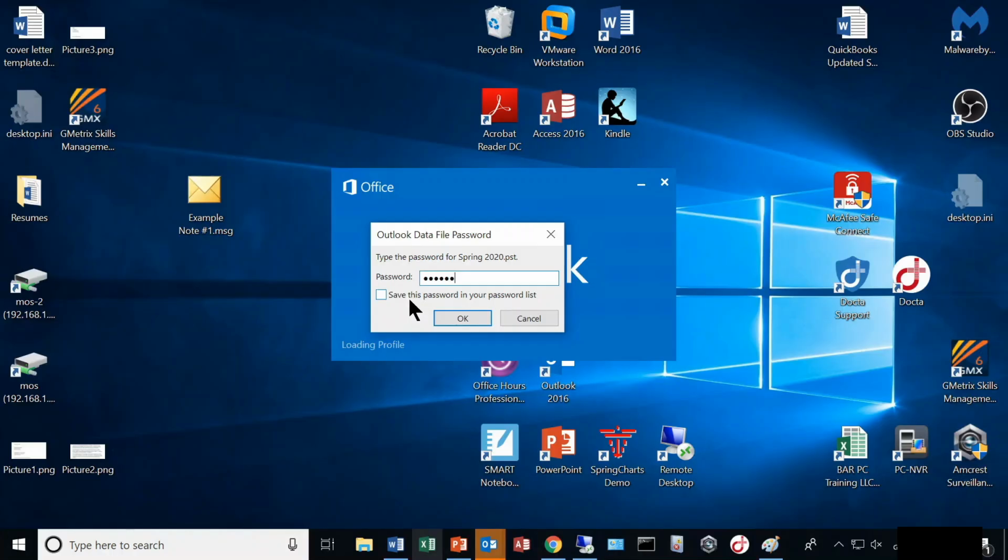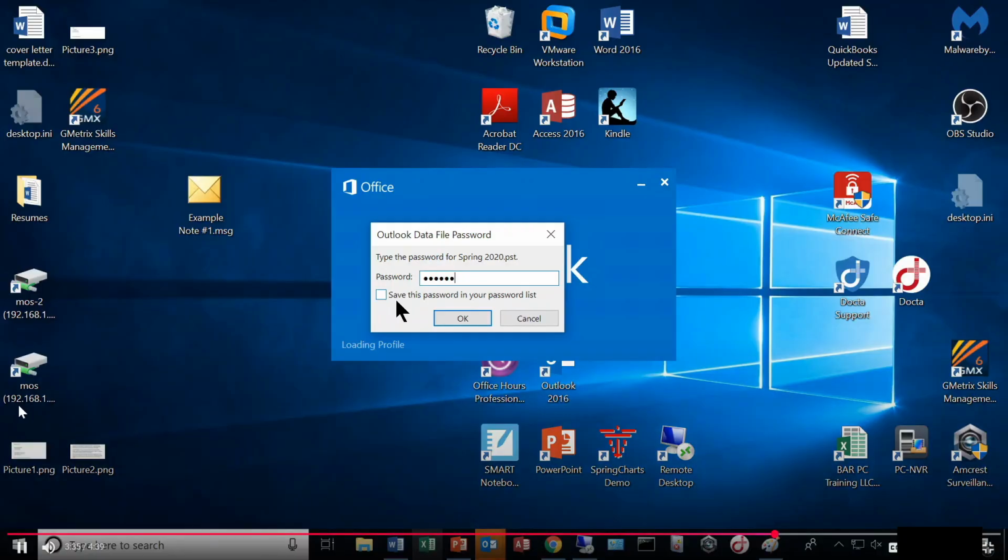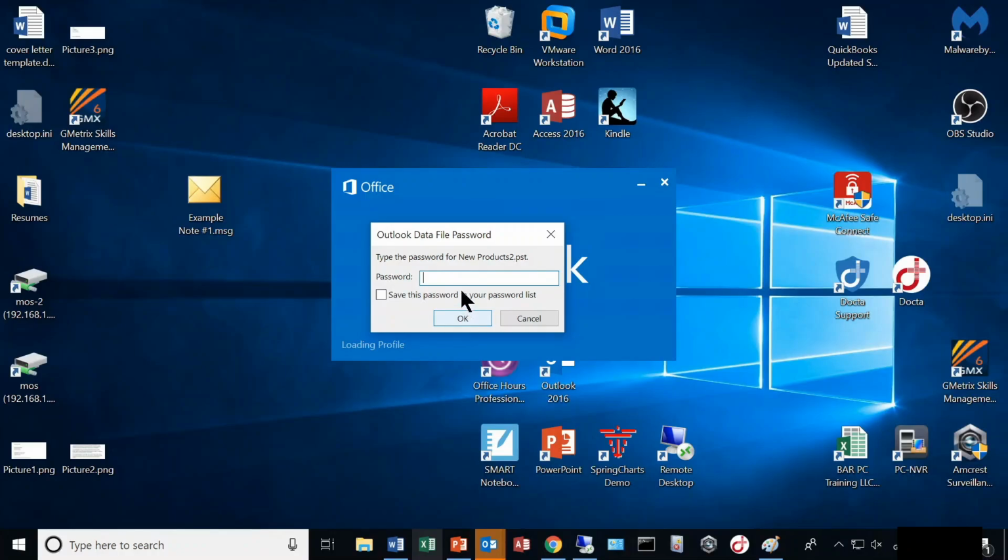If you save it to your list and someone gets into your computer, they will be able to access that folder because it will automatically take you in. So it does defeat the purpose of having password protection on that. So just make sure you remember your passwords for your PST folders.